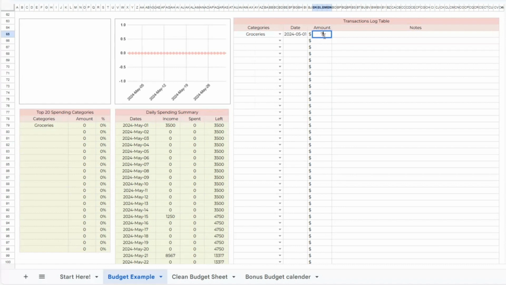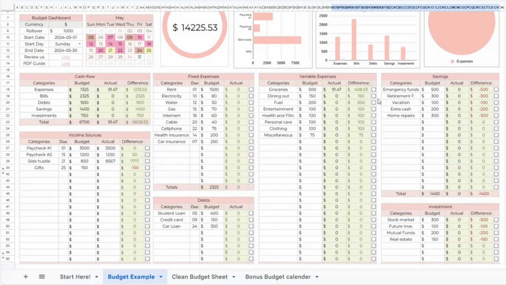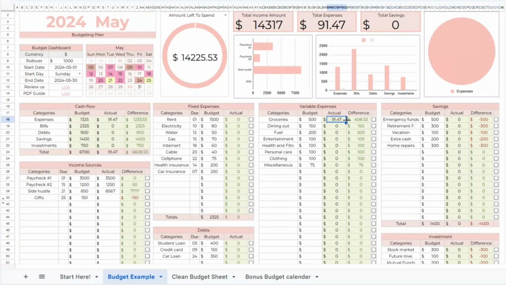For example, if you spend $70.87 on groceries, just enter groceries. The total will update accordingly. If you spend another $20.56 on groceries the next day, the total will reflect this addition. The difference in expenses will be shown in green if you're under budget and red if you're over budget.